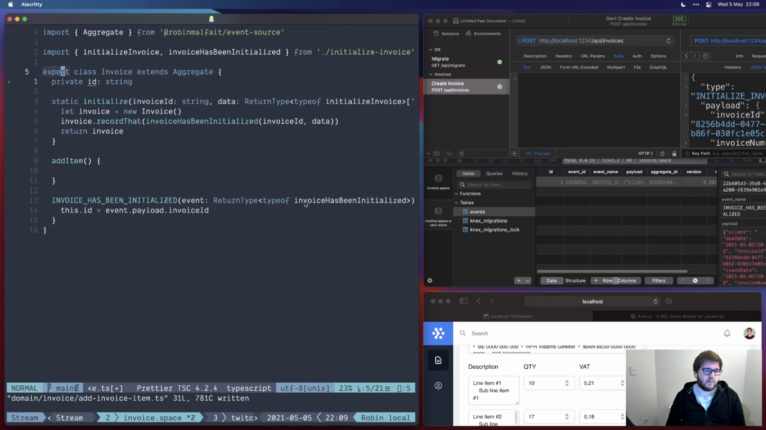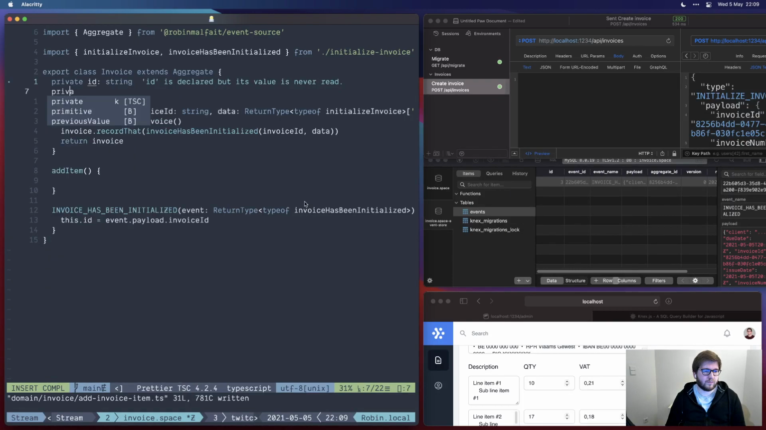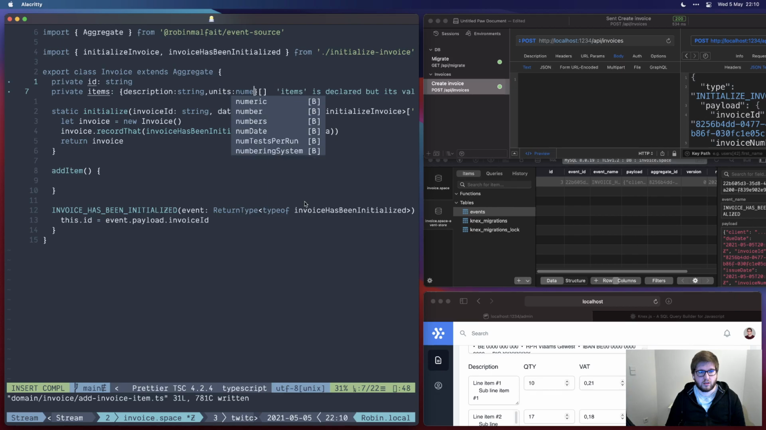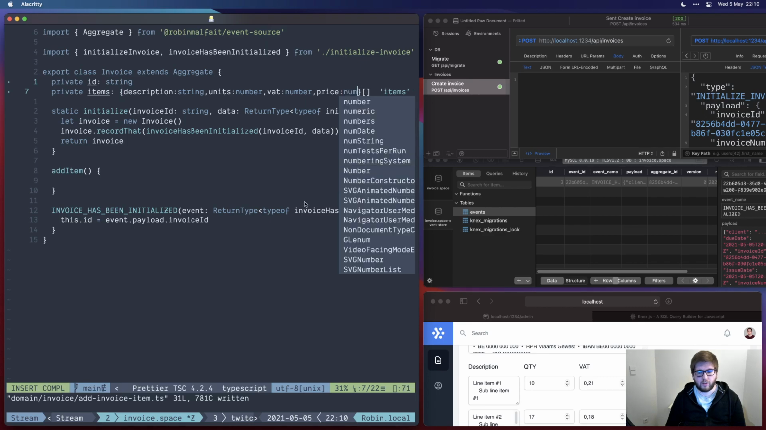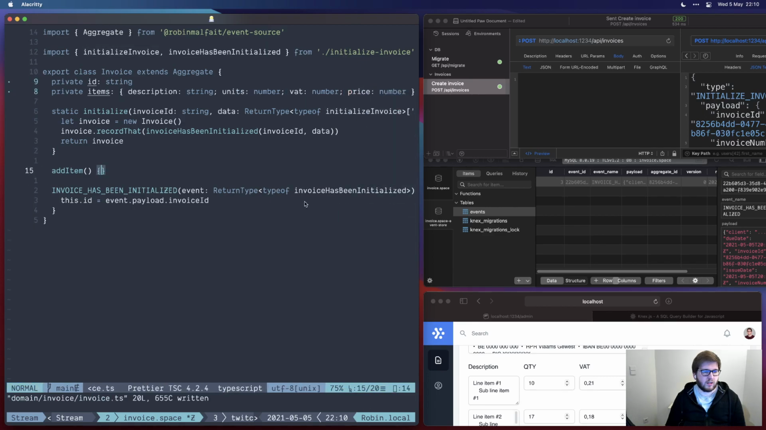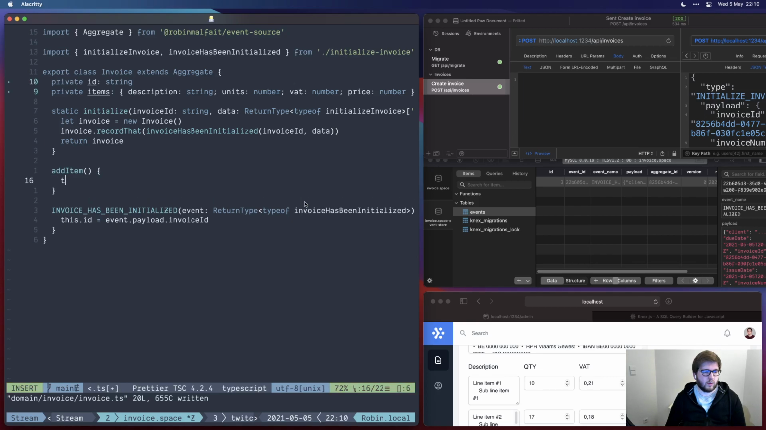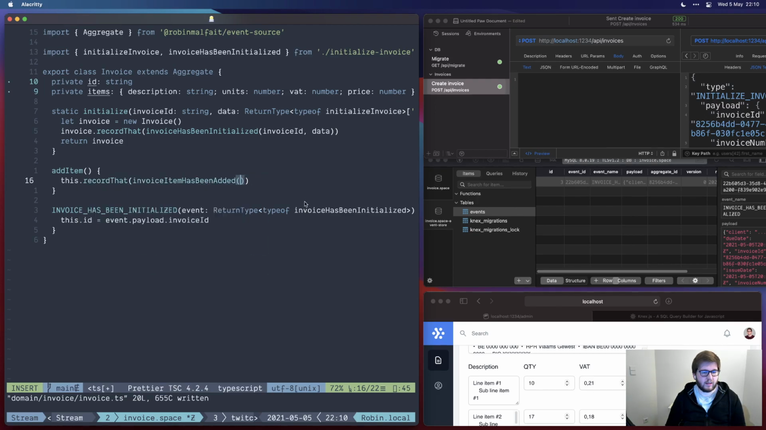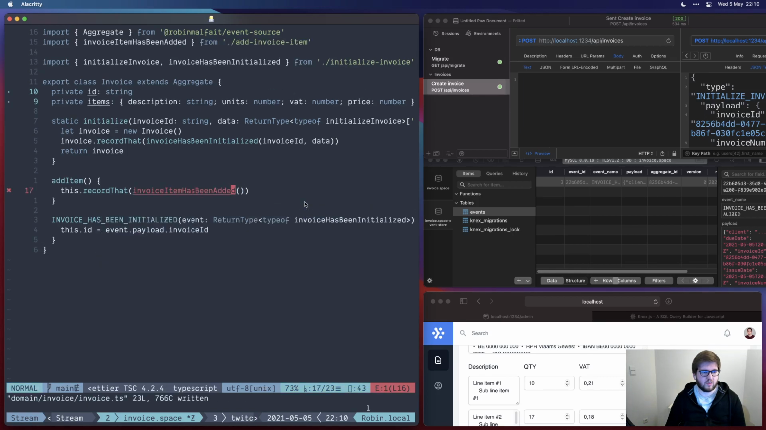And what we will do is basically private items. It's gonna be an array of things with a description of string, units of number, VAT of number, price of number. Okay, that's good enough. And now what I want to do is this dot record that invoice item has been added, and let's import this one.